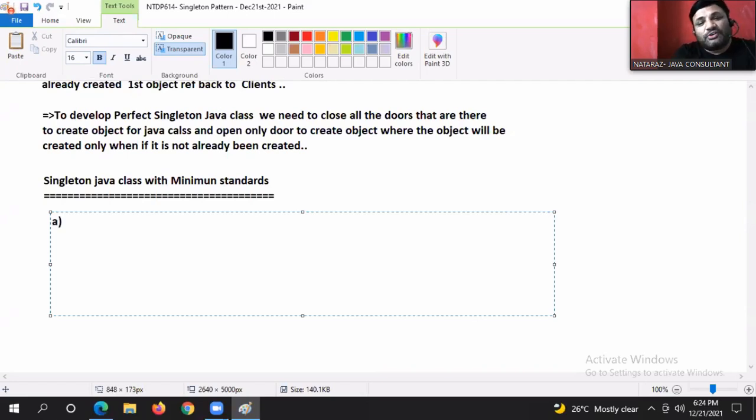Okay, what is the biggest door to create an object for any Java class, guys? Using the zero param constructor and the new operator, right? New operator and zero param constructor. Yes or no? New operator using one or other constructor. But generally, we try to use the default constructor, nothing but the zero param constructor.